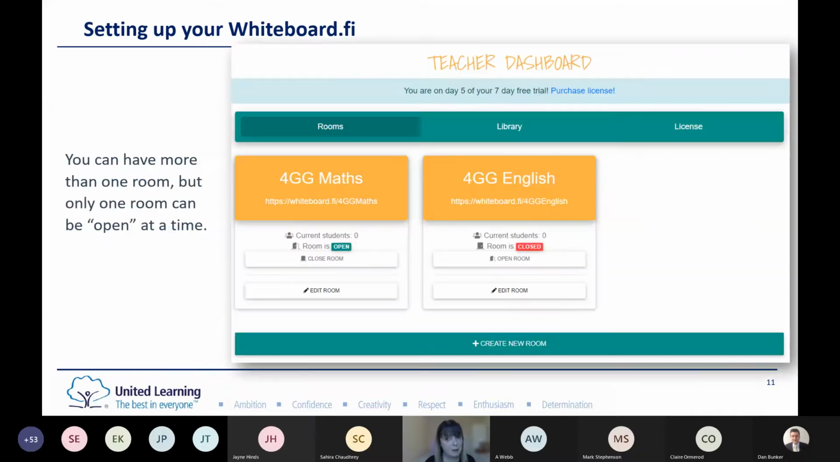Now, when you do set up your rooms, and you'll see here, you can have more than one room, but you can only have one room open at a time. So on this one, I had my maths room open, but it meant that my English room was closed. And it's very simple to go between closing and opening. You'll also see, and I'll show you this a bit later, that you can personalize your URL code. So I did just call it 4GG Maths and 4GG English. In hindsight now, I'd probably just have 4GG as a class one, so the children are always accessing the same room.